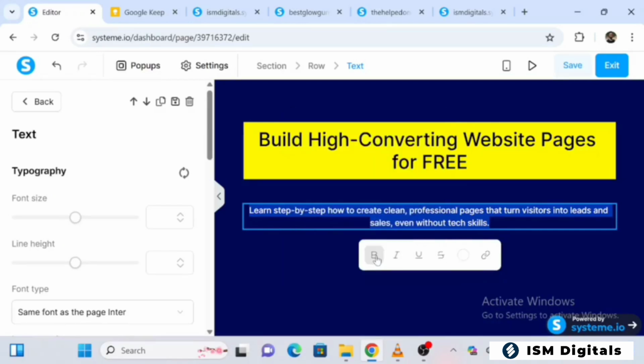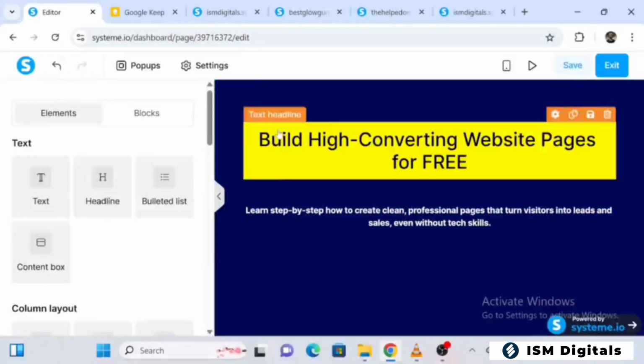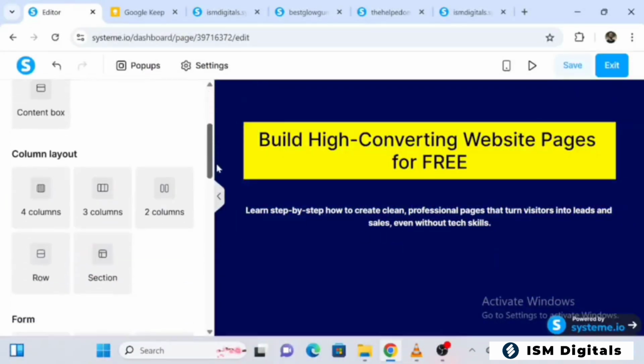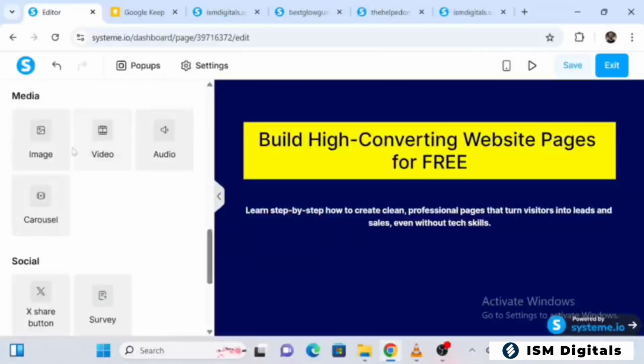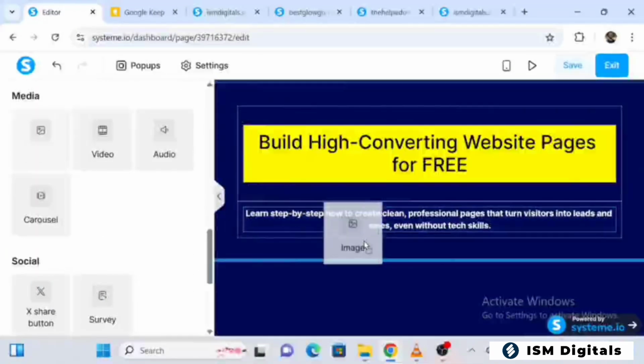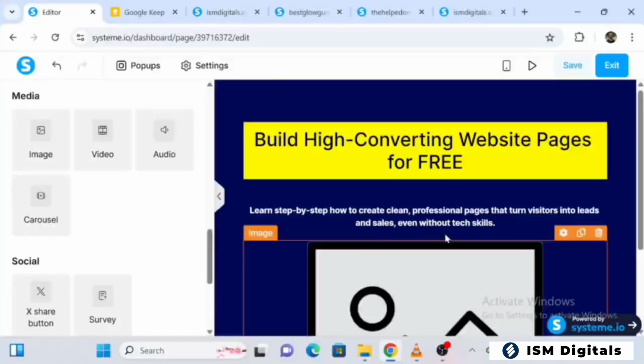So if you want to make it bold, that's fine. You can see. So I will add an image now. So just scroll down to media, and you can add a video also if you want. So I'll just drop it down also. Look at the line here now. When you drop it at the line, it's going to drop on the next row. So it's going to add automatic space, right?